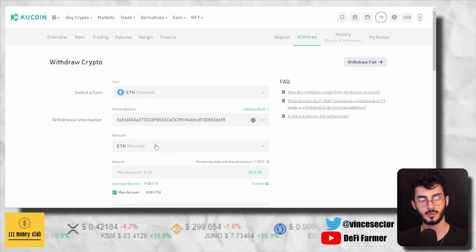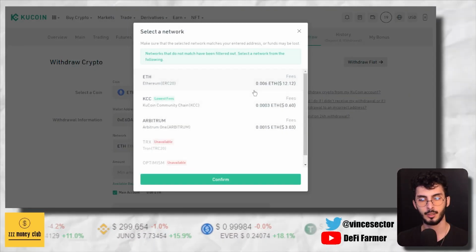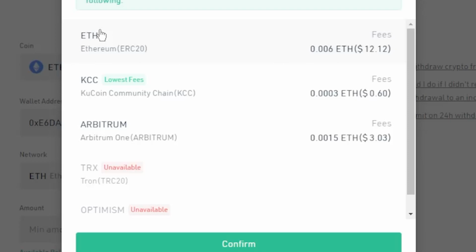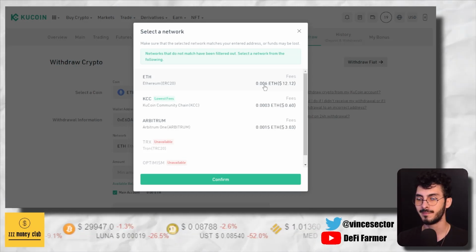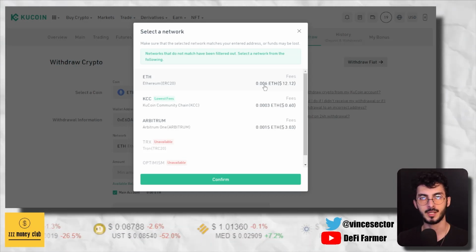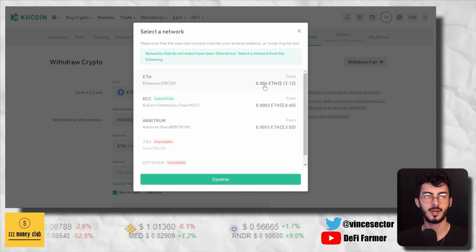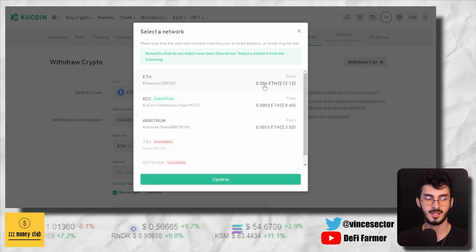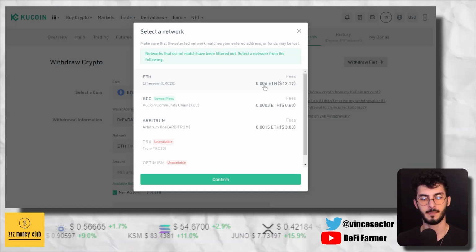If we go back to this page where it says network, if you click right here, look, for you to transfer your Ethereum from KuCoin to your MetaMask wallet, you will pay $12 in fees, which is 0.006 ETH. That is a ton of money. If you're moving $100, you're already losing 12%. So you can see how that sucks with such high fees.